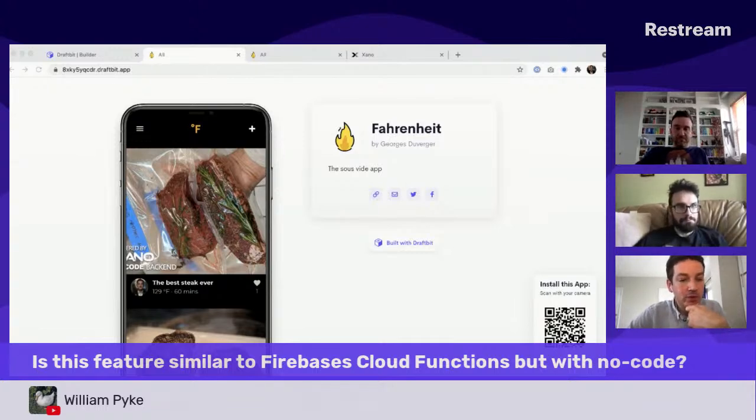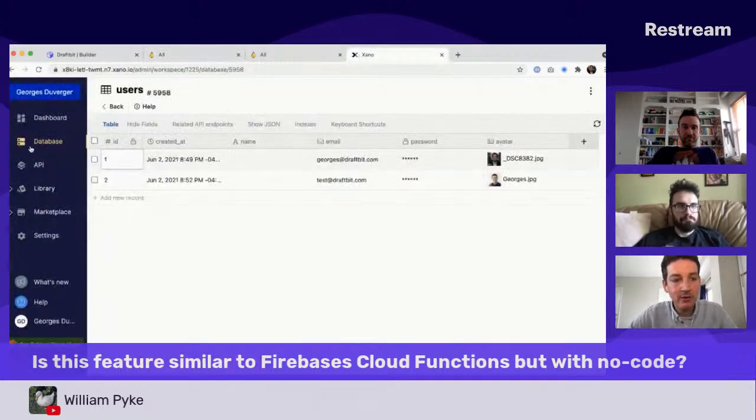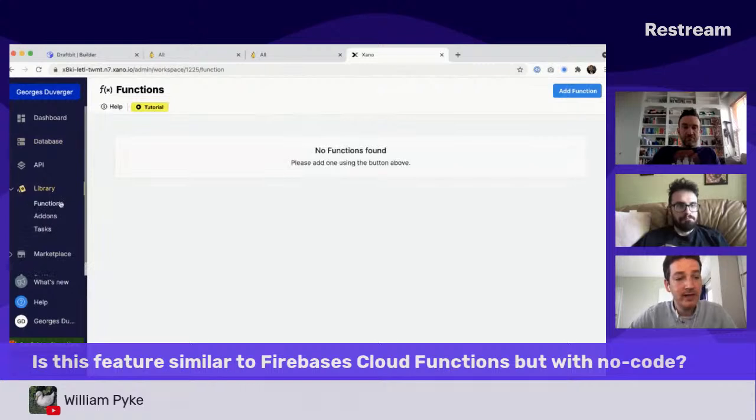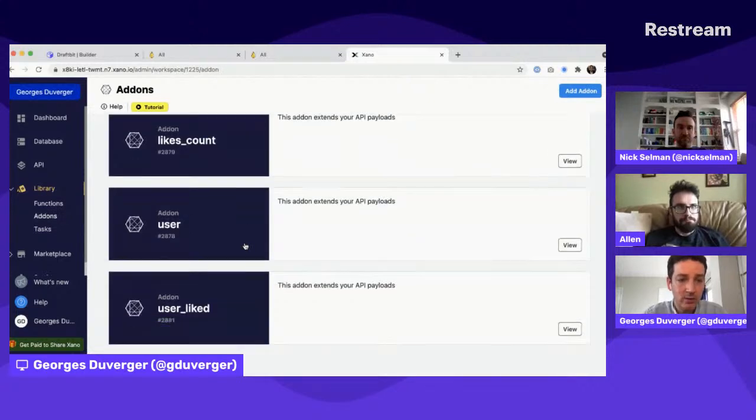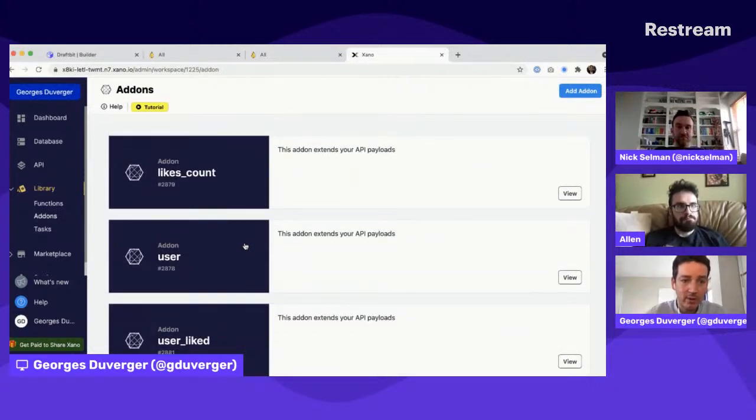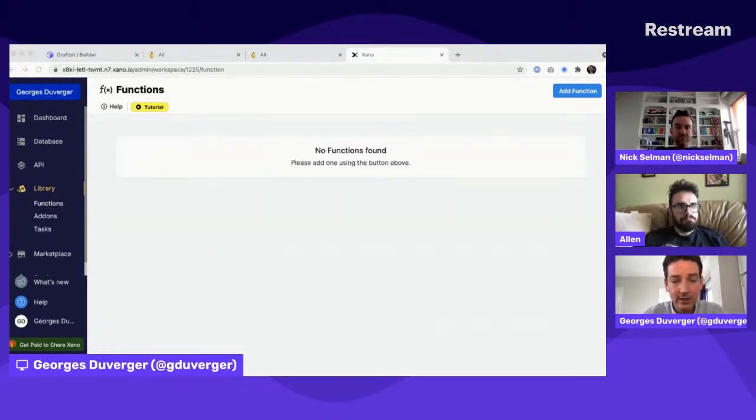To be frank, I don't know enough about the cloud functions of Firebase, so I don't exactly know how it compares. My intuition would be that it's somehow similar. There's a bunch of stuff that I haven't explored in Xano. What I presented is probably just 20% of what they do. They do a lot more. They have those functions that I haven't really used. I've done some add-ons, the ones I mentioned, where you extend the response from your API. But functions I haven't touched. So on both sides I don't exactly know, but I would assume it's slightly similar.